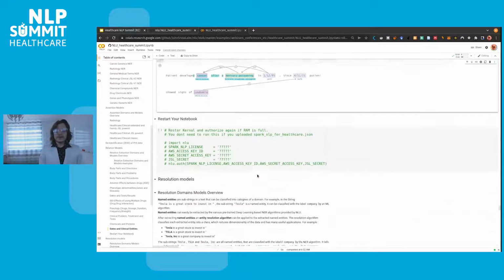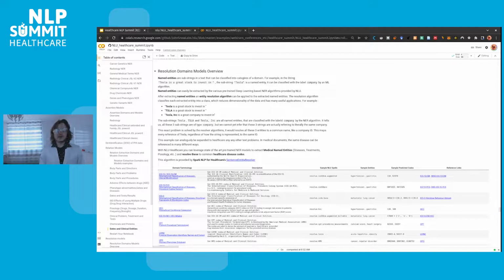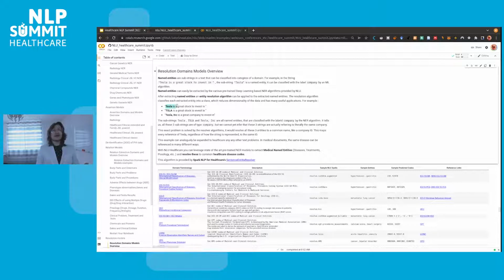Now we get to the resolution segment. So, how can we use resolution and what is it useful for? Let's start with a simple example again. Let's say we use our stock NER again and our company NER, and we have the strings: Tesla is a great company to invest in, TSLA is a great company to invest in, and Tesla Inc. is a great company to invest in.